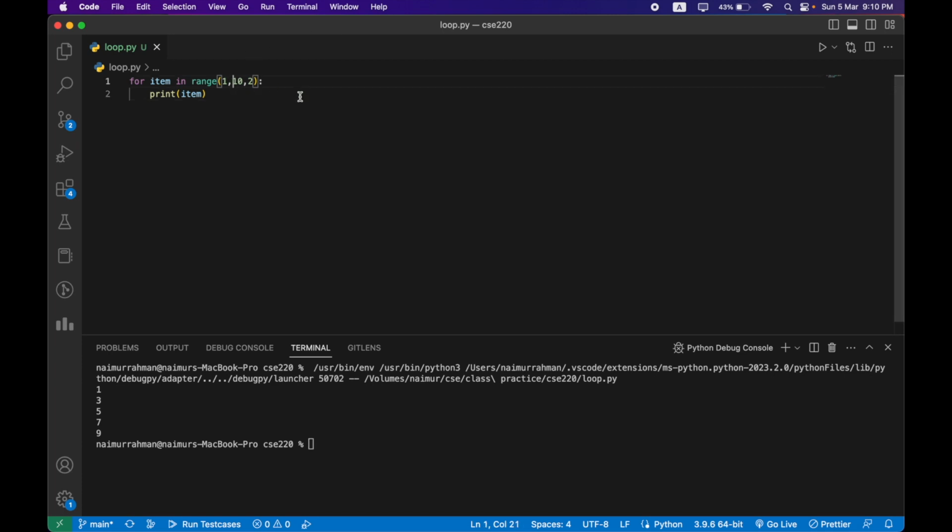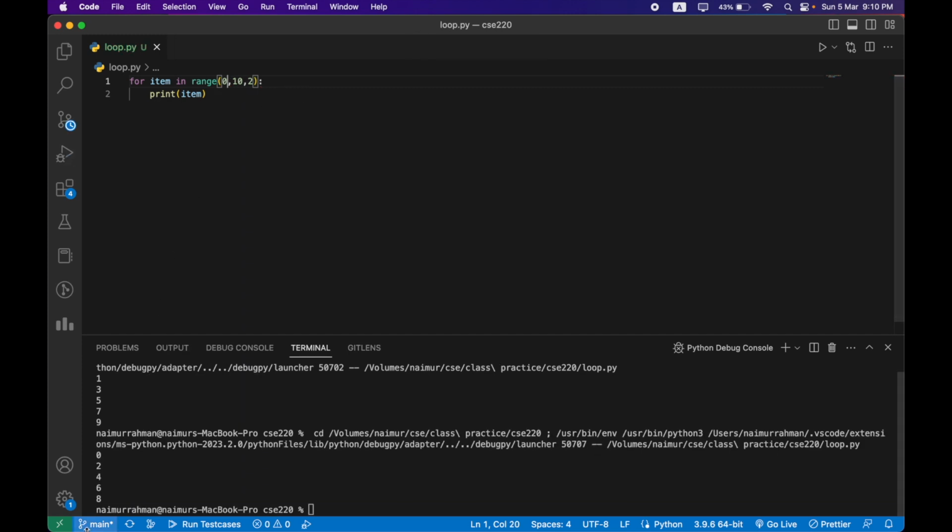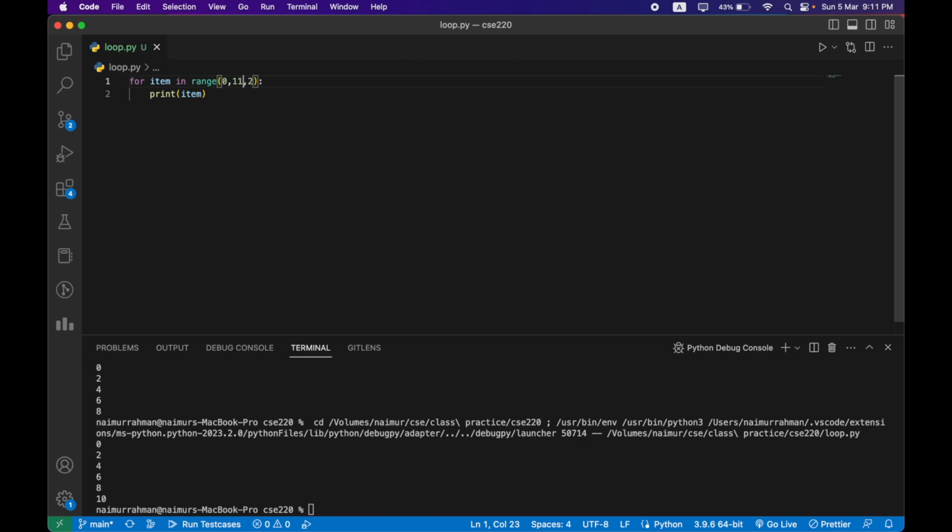Also we can print all the even numbers from 0 to 10. As I mentioned earlier, the last number, 10, is excluded, so it is not showing 10. Okay, so if now I put 11 instead of 10, then we can see 10 is here, because 10 is also even and it is under 11.